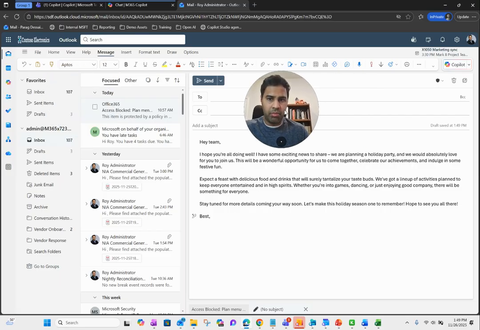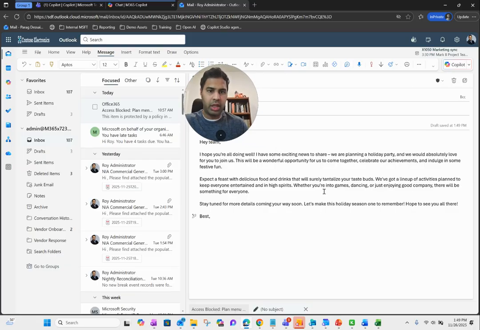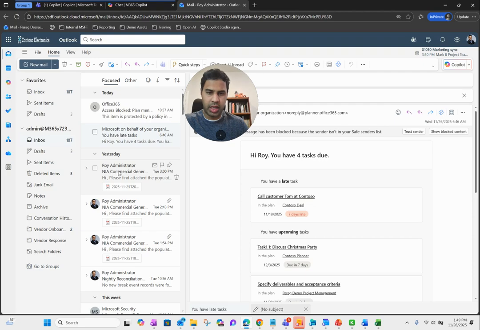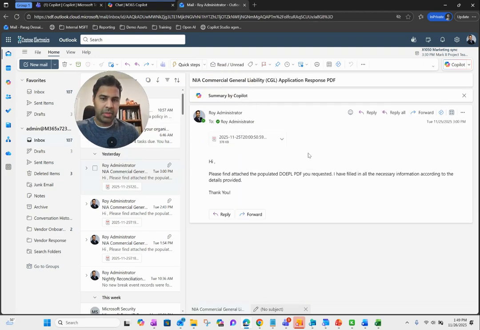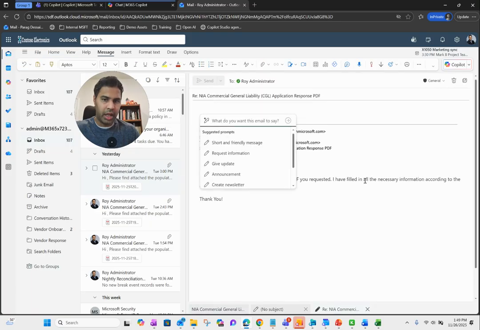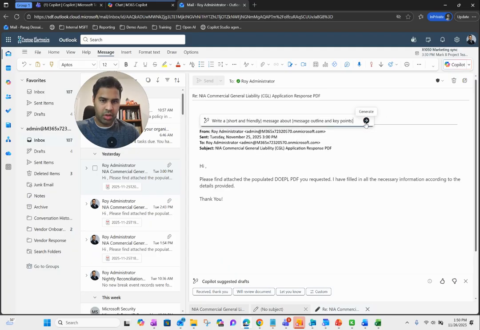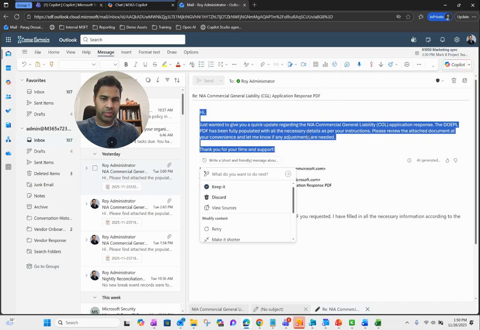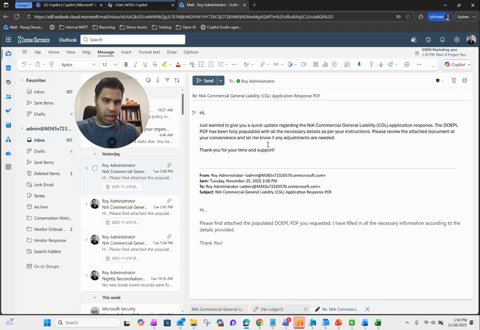Same way, instead of creating a new email, I can also respond to an existing email. So let's say I have this email here. I can click on Copilot, and I can click on reply, and then based on what you want to do, let's say a short and friendly message. So I'm going to respond to this email. So it's aware of the context of this email, and you can see now it's created a response here.